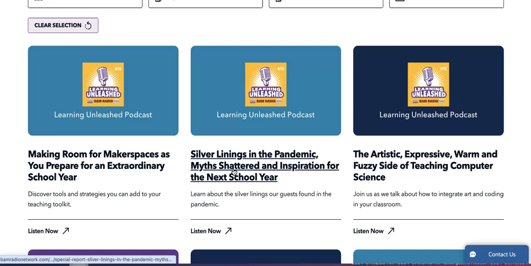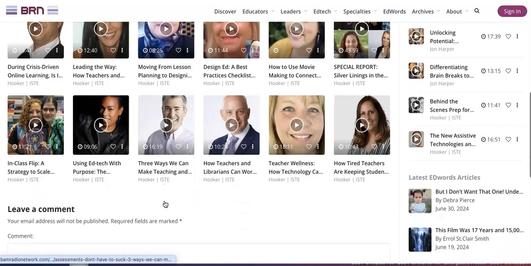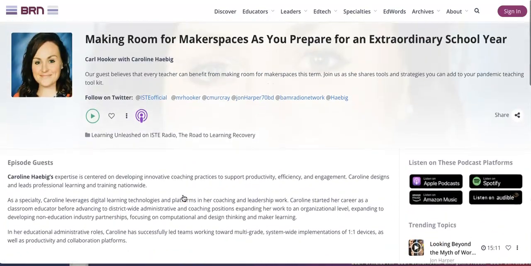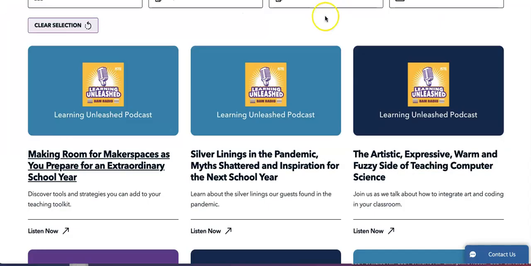Now, when I click on it, it will take me directly to the podcast and I can see notes here about episode guests. I can comment, I can see other podcasts, and I can go ahead and just start listening by clicking this arrow button here. So let's go back and look at a second way to search for a podcast.